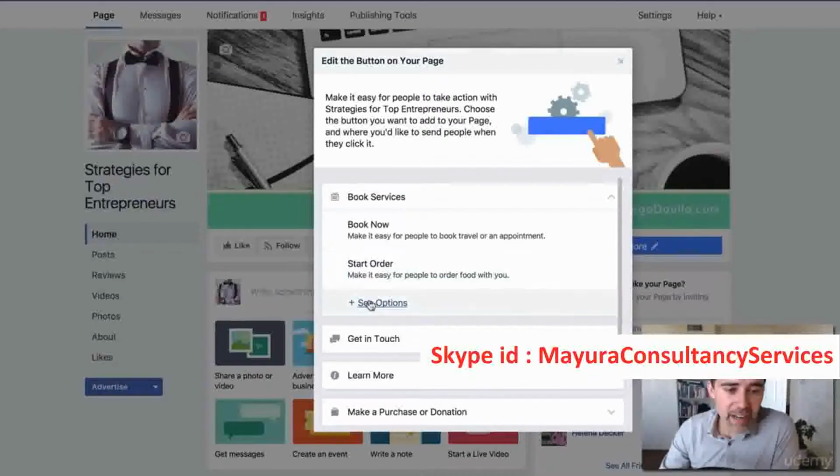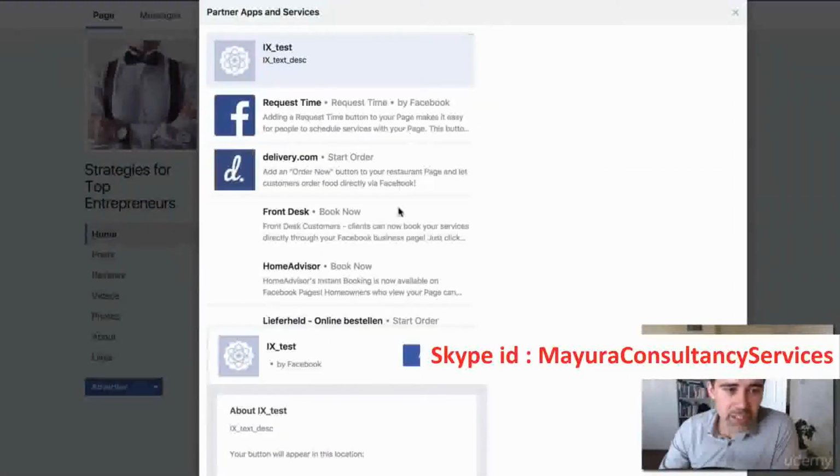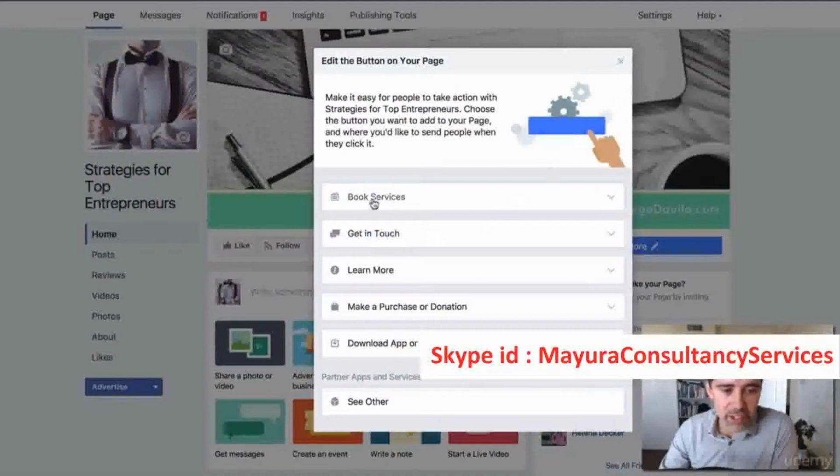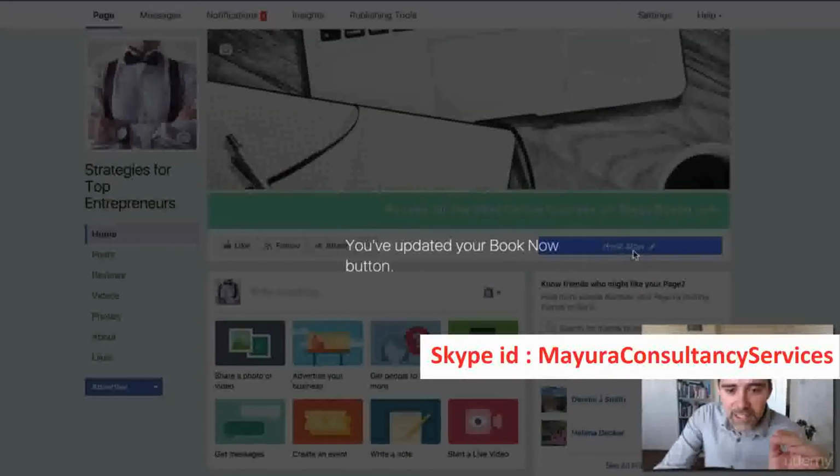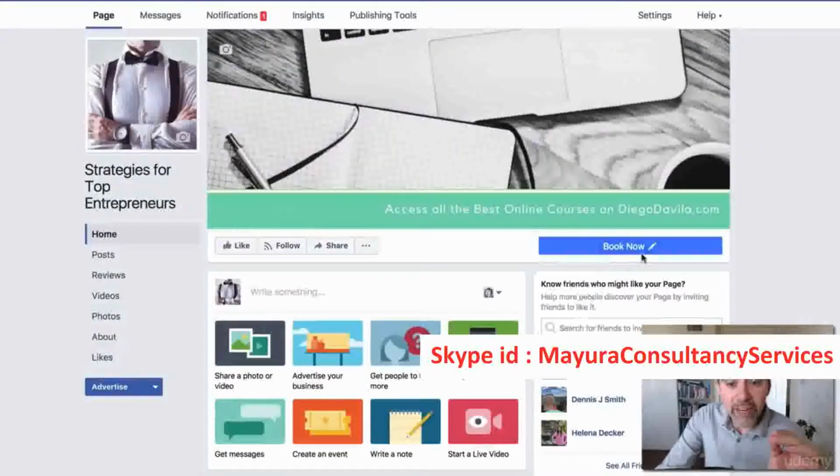Facebook is giving you this power. So start order now, see options. Let's see the options here. So you have more ads that you can use here. We won't use this for now. Let's use the basic one. So if we click on book now, for example, again, we have the option to enter the link. In this case, we will have the word book now. Let's save the changes here. So you see that we have the keyword book now here on the bottom.